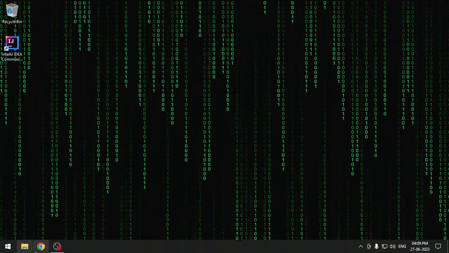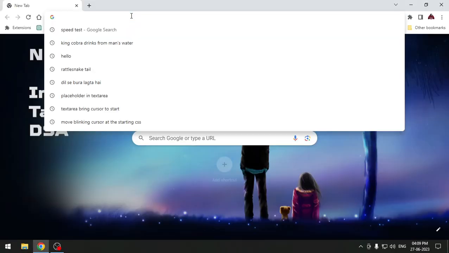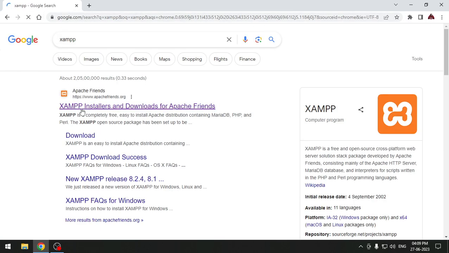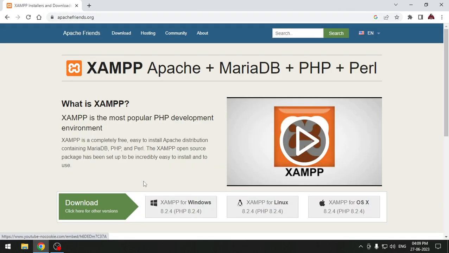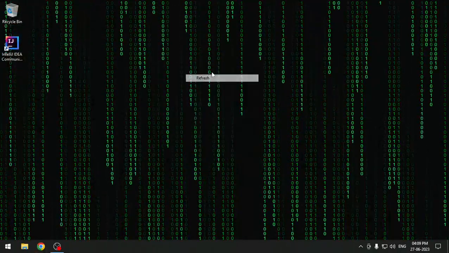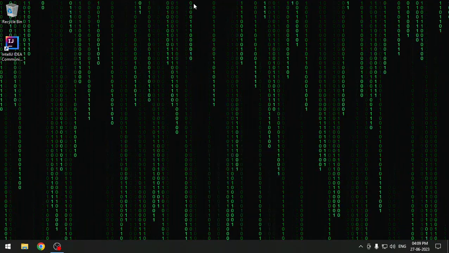So all we need is this XAMPP server. From there, on the first link here, you can install it. I have already installed it, so I'm going to just use it.